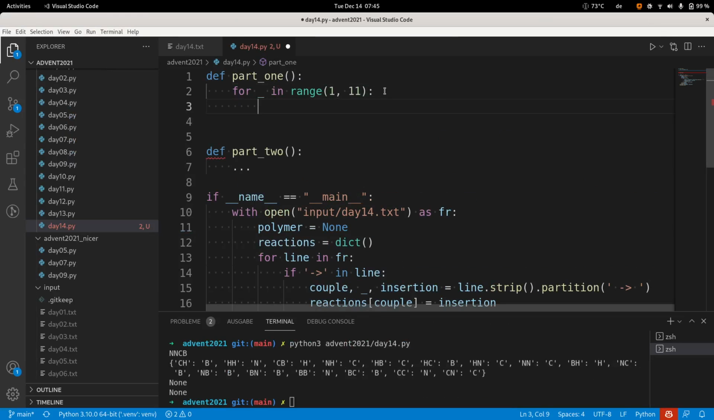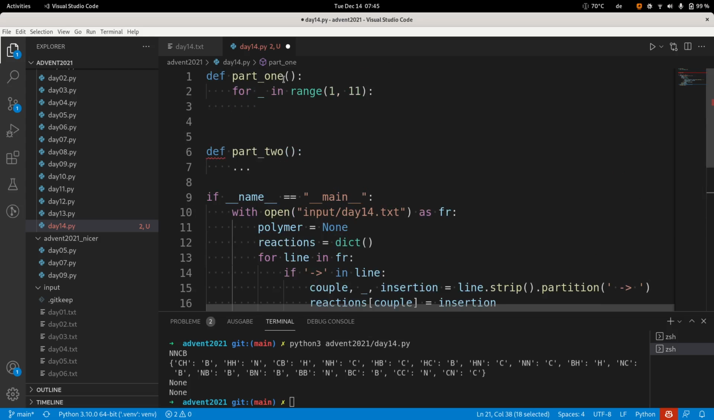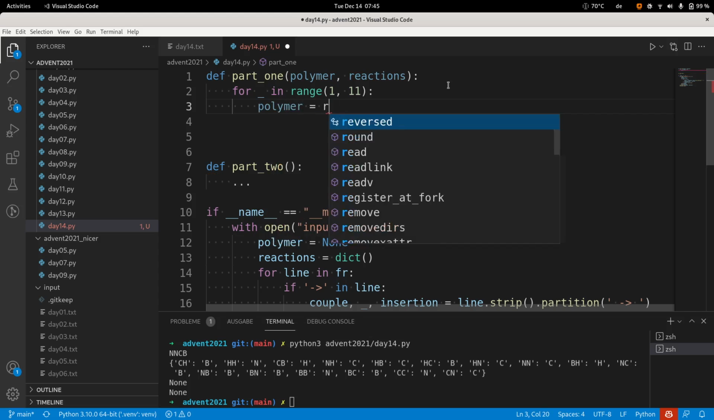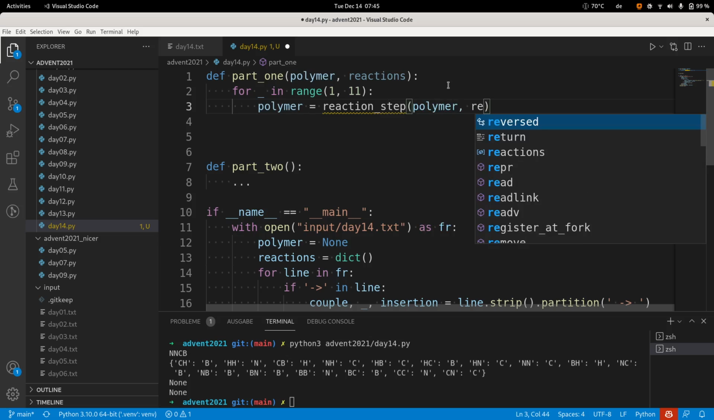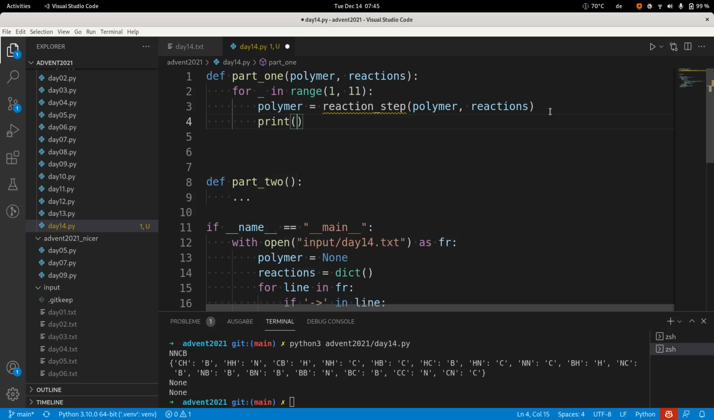I want to extend the polymer, so in part 1, receiving the polymer and reactions, we calculate a new polymer. So polymer is equal to reaction step, let's call it. It's a function that we're going to create that will receive the original polymer and the reactions. And then we print the step.